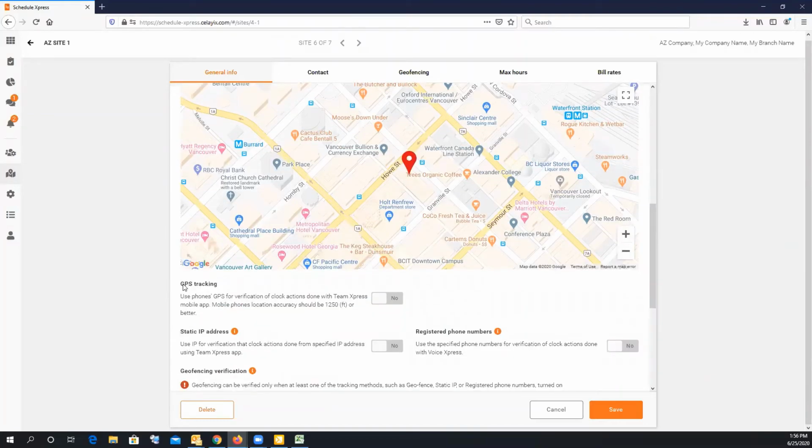The next thing I have to do is turn GPS tracking on, and it's for this site only. This is done site by site, so you don't have to turn it on for every site. You can leave some sites with it off if you want. So let's turn it on. We just click on this to say yes.